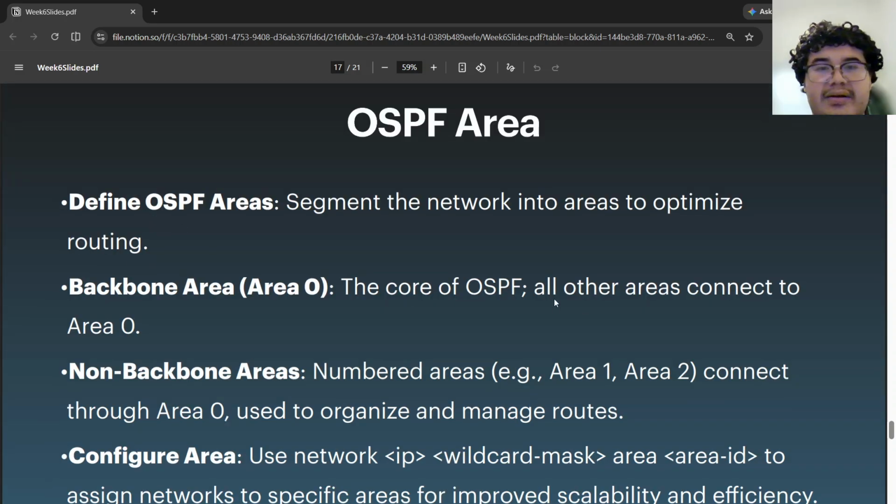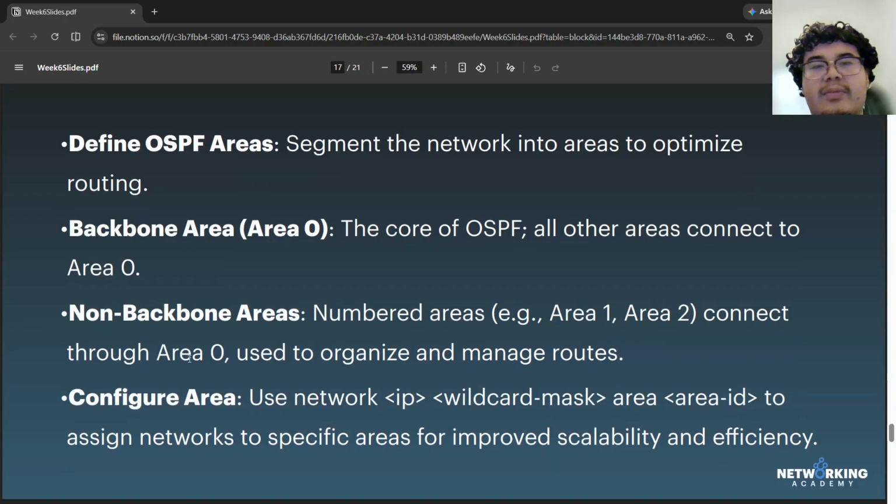This leads to optimized routing. The backbone area is the core of OSPF, and all other areas connect to area 0. The non-backbone areas, numbers like 1, 2, 3, and so on and so forth, connect to area 0 through organized managed routes.